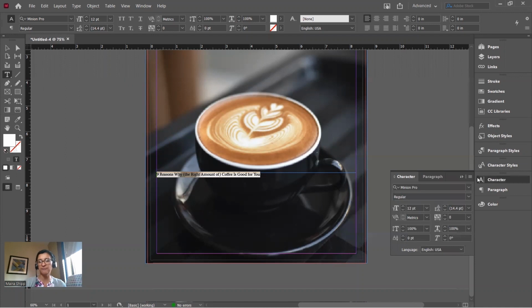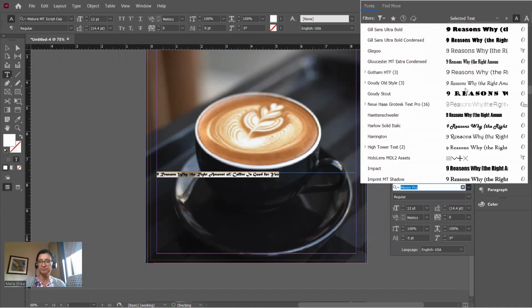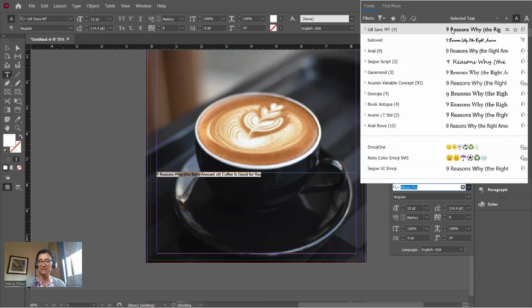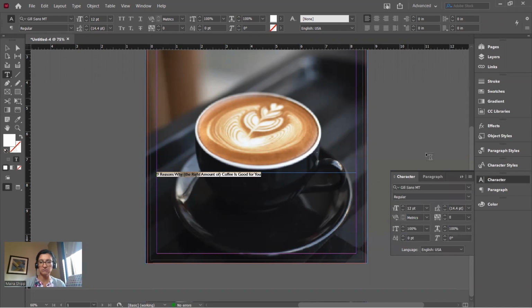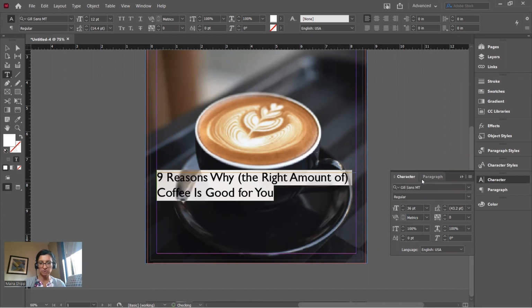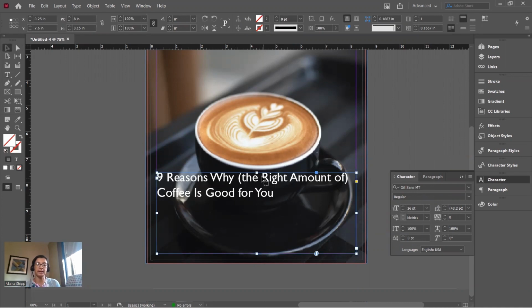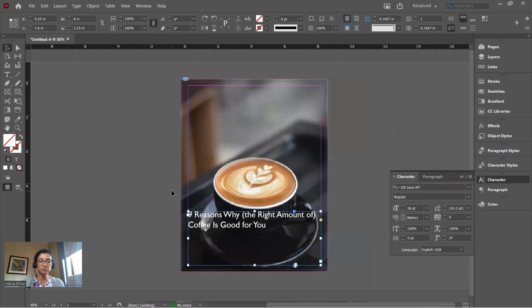Okay. And now that I can see it better, I'm going to mess with the font. I'm going to use Gilson's, and I'm going to make the text 36. That looks fine. Okay, now like this would look okay. And I'm going to put it at the bottom because I want to do something different.